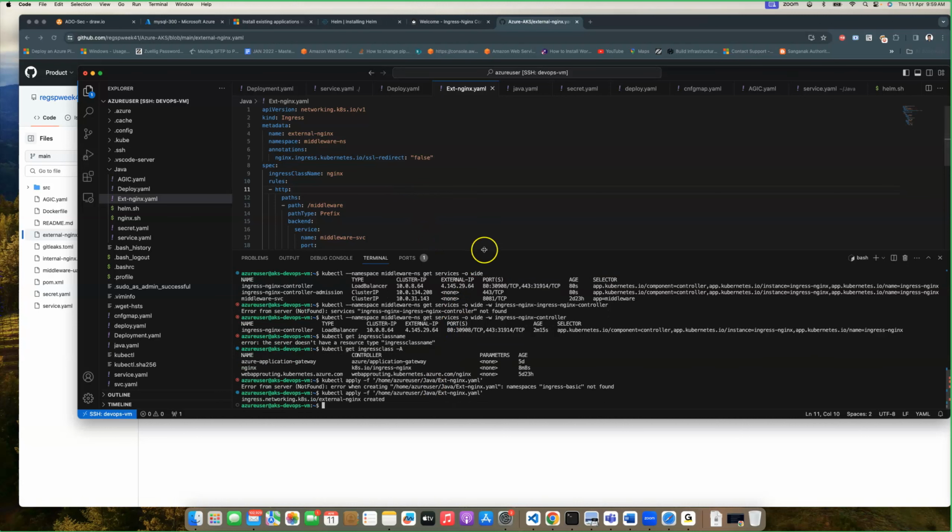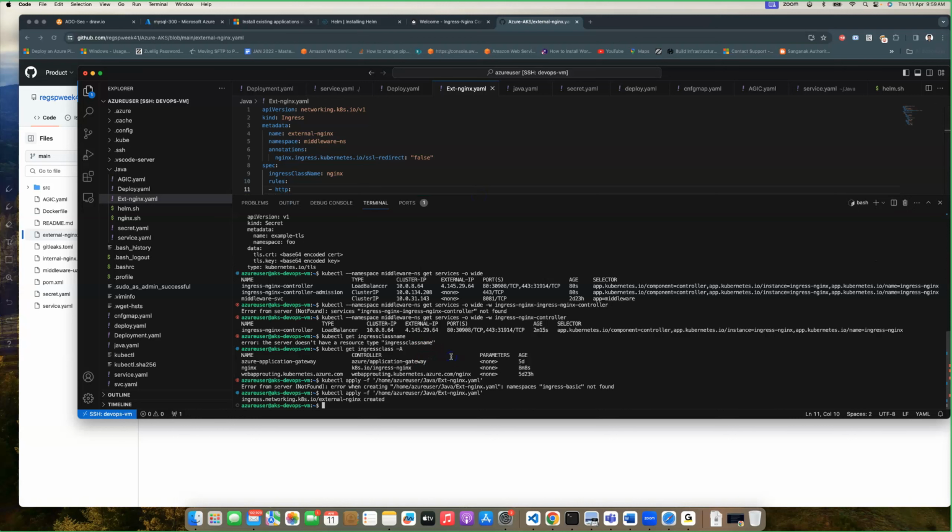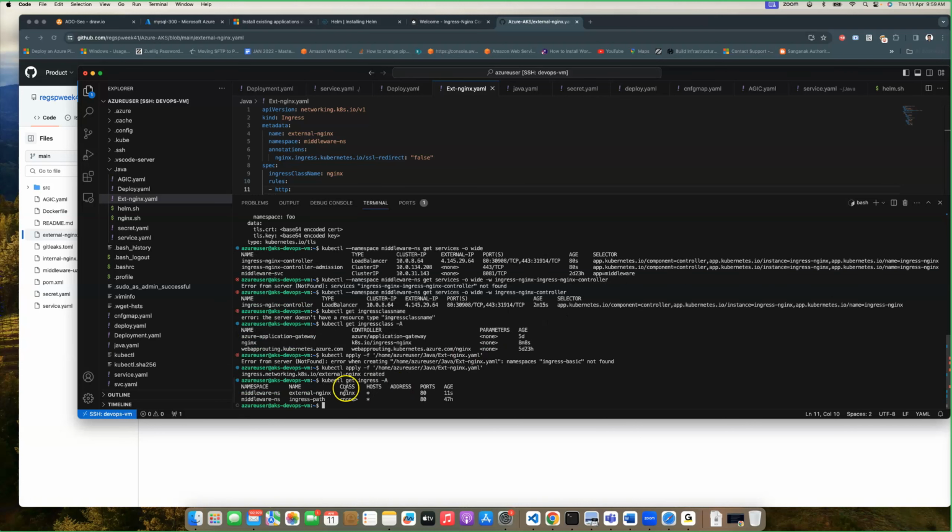External Nginx got created. Now you come here and run kubectl get ingress with hyphen a. You're seeing something called external Nginx is also placed. But I'm noticing the address issue is still coming for this one also. There is some problem with our Kubernetes cluster. I highly doubt the Kubernetes cluster actually. I think something is wrong with it, which is why it is not giving anything.